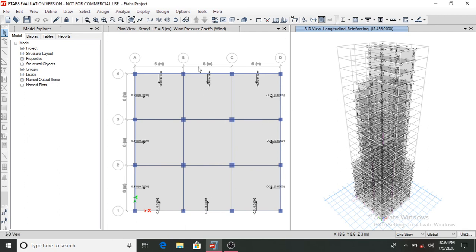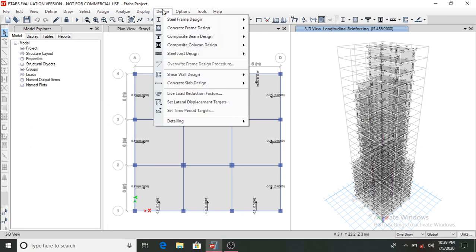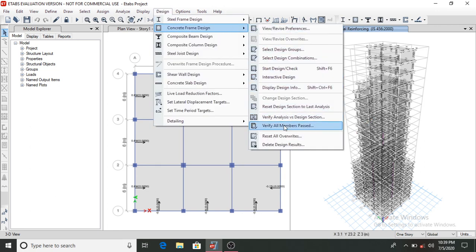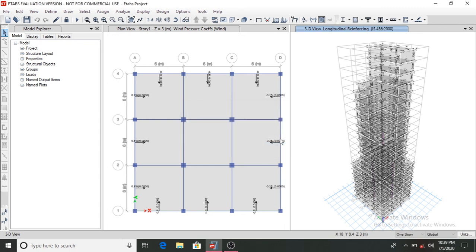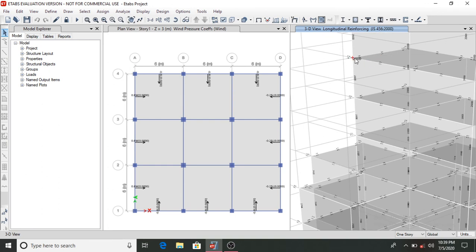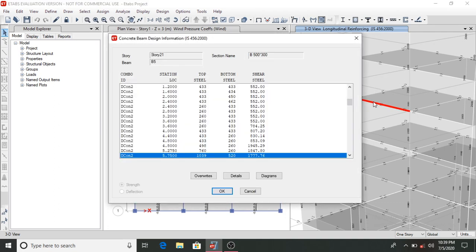Now in order to check if all the sections have passed the design check, go to design, concrete frame design, and click on verify all. It's showing that all concrete frames passed the design check. So our design is okay now. Now you can right click on any beam or any column in order to view its design. So it is showing story 21 beam 5. The design values for this beam number 5 for different load combinations. So top steel, bottom steel and shear steels are as follows. Click on OK.